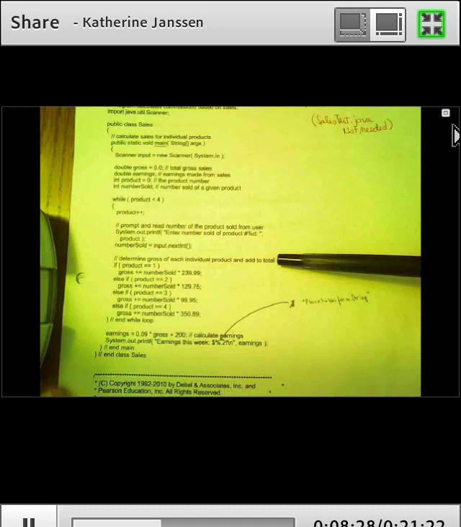Now we want to determine the gross for each individual product and add it to our grand total. So for testing, we have these 4 different product types. And we're going to enter into an if, then, else if type of coding for our logic. If product is equal to 1, remember your equal sign is your equality test. This is our condition of the if statement. If product is indeed equal to 1, it is at this point.